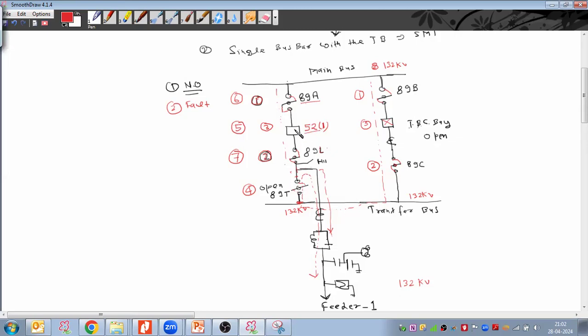What is the criteria you have to satisfy in order to close this circuit breaker? Both this isolator and this isolator should be in the closed condition, right? Then you can close the circuit breaker, correct? Yes, first we close the isolators and after that we close the circuit breaker. This is the sequence that we follow, as we discussed now.